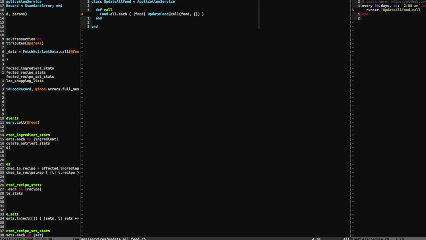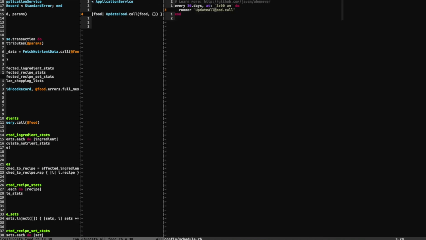Then to make it run every once in a while, we set up a cron job so that every 30 days at 2 in the morning, it's going to update all food. But this is a big expensive task, I'm realizing, and I believe it would be best placed in some sort of background job, so I'm going to look into that now.